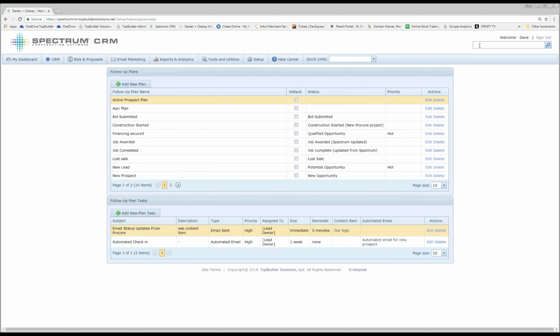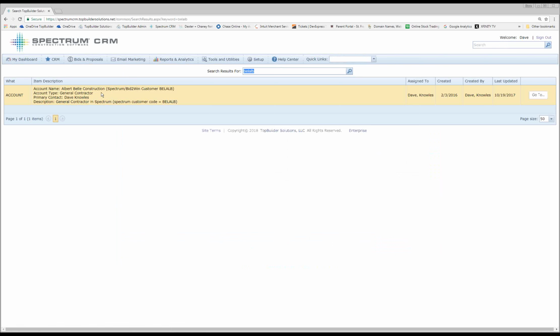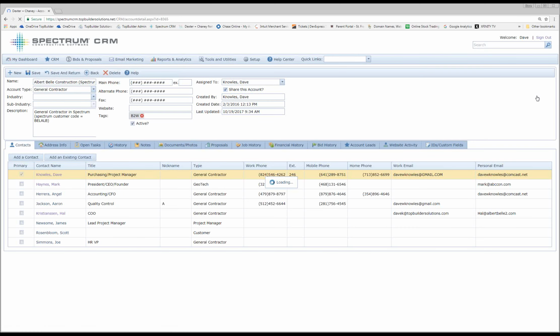Now, the search bar is really neat, too. So after we're integrated with Spectrum, you'll be able to search on your customers and your jobs by what is called a Spectrum customer code. So my favorite Spectrum customer is Albert Bell Construction, their Spectrum customer code is BELALB. And if I type that in, I'm going to quickly find Albert Bell Construction. And there we go, based on their Spectrum customer code. But it can also be a job number.